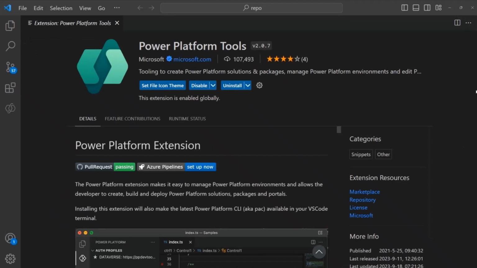Just go to the VS Code, you look for Power Platform tools. Once you get it installed, you will have our extension for VS Code and also our CLI, our command line interface. So let's go to the demo. What we will do now is we will generate the custom connector from the API, okay?